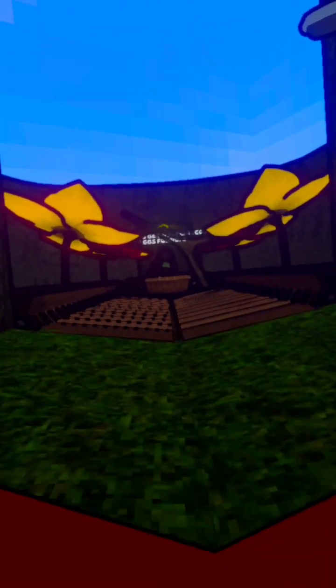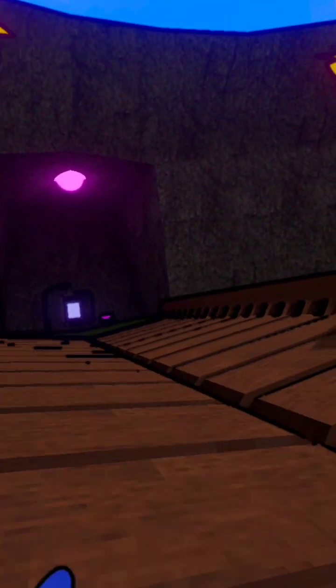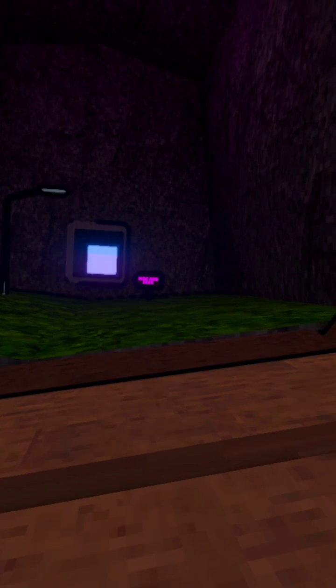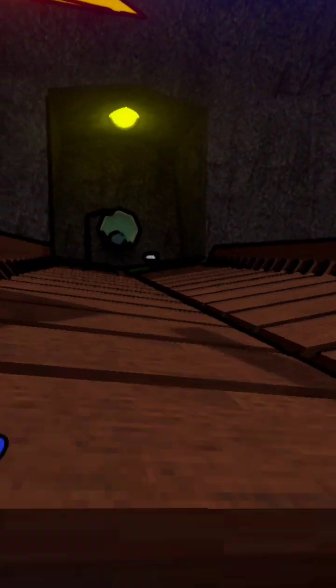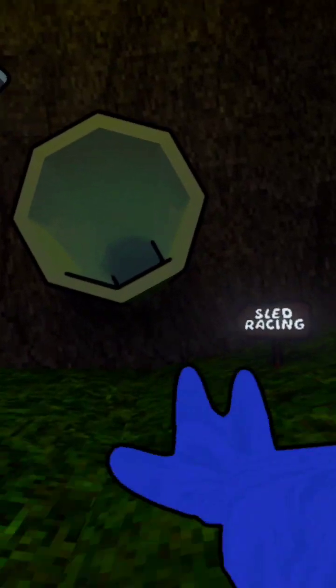I think there's a maze running around over here. One of them's a maze. Yeah, this over here. Yeah, that's hide and seek. I think you know how that works. Although, I don't want to go into that map. Sled racing. I've actually never played this map. I just want to show you guys how it works, basically.